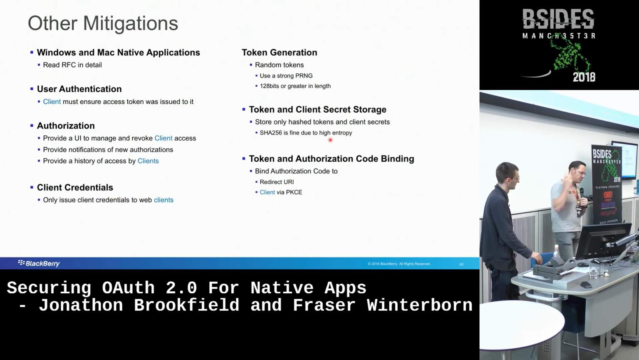In terms of some of the mitigations, if you're doing anything to do with Windows and Mac on native apps, it's best to read the RFC. There's a lot of complexities around the loopback device. User authentication, we covered this in detail in a presentation at BSides Leeds. You have to basically ensure the access token was issued to your client. On the authorization side of things, it's mostly just about providing a UI such that the user can manage all of their authorizations, so notify users when new ones happen, etc., etc.